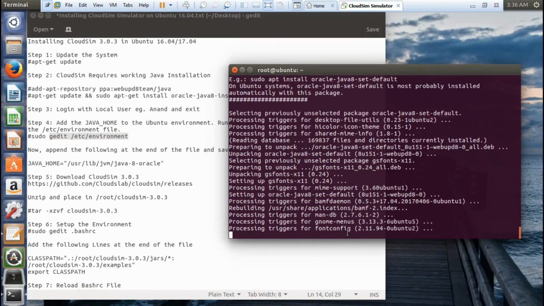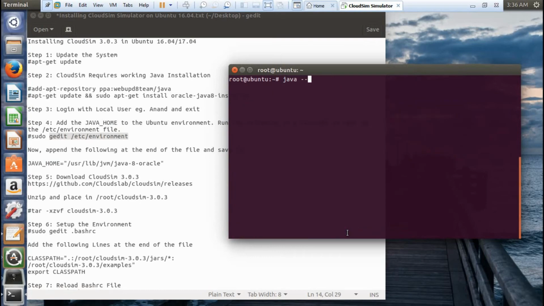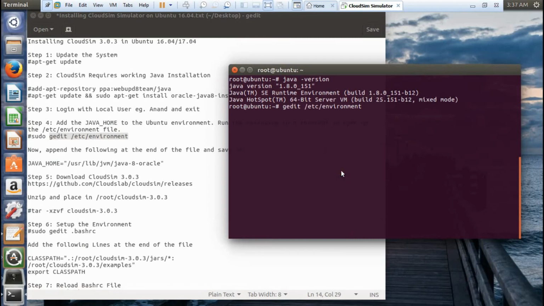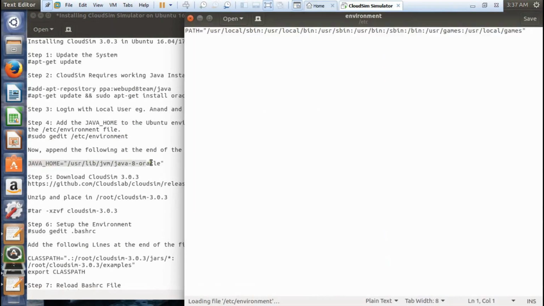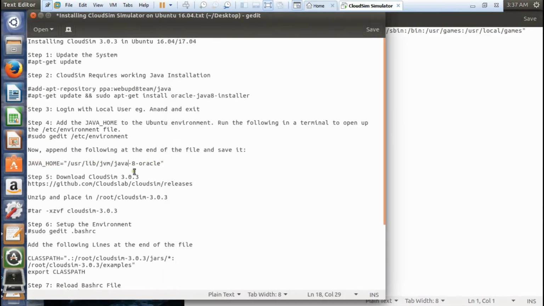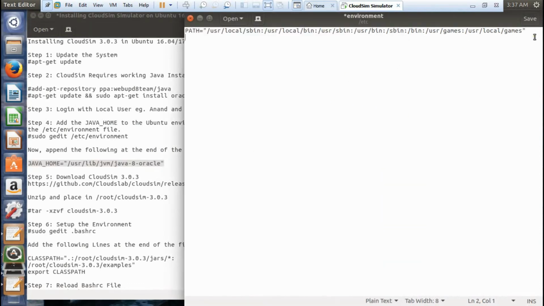So this was the main 50% aspect of this video in which we have installed Java. So let's clear and let's type java -version. So you can see that the version is 1.8.0 and it is already set. So let's copy and paste this environment and append this to the end of the file, that is JAVA_HOME /usr/lib. So let's copy this and come downstairs and paste it. So it will update the path.